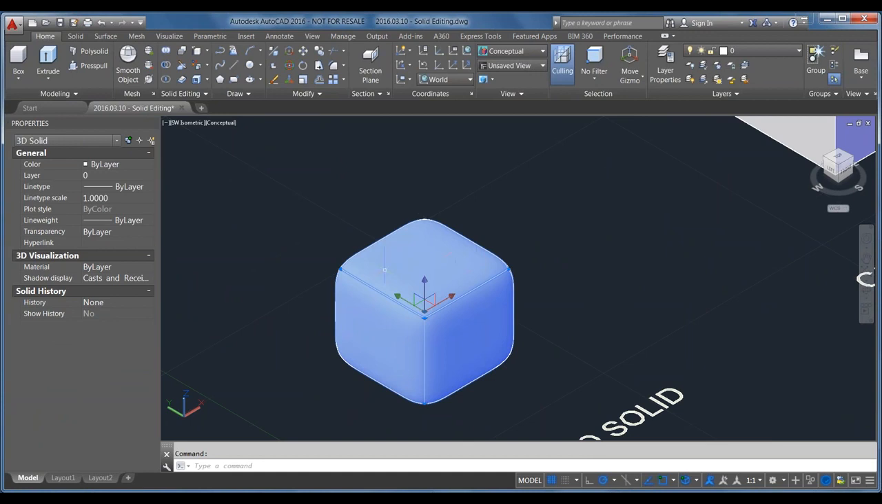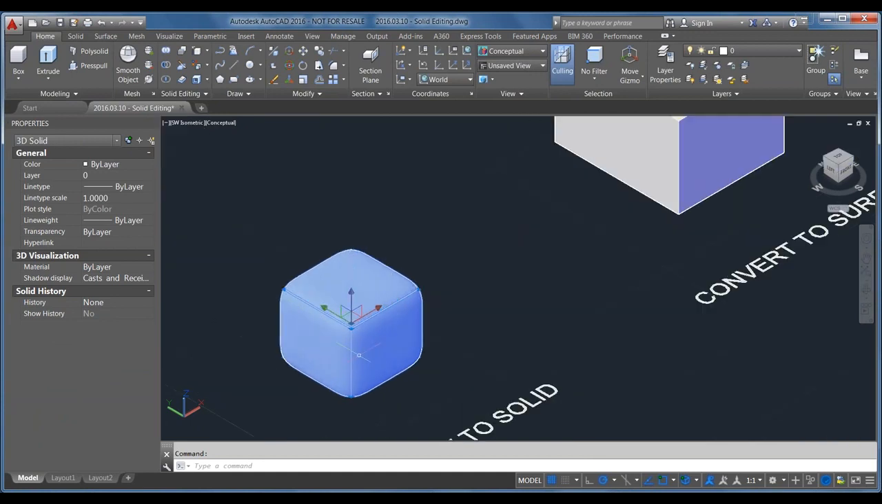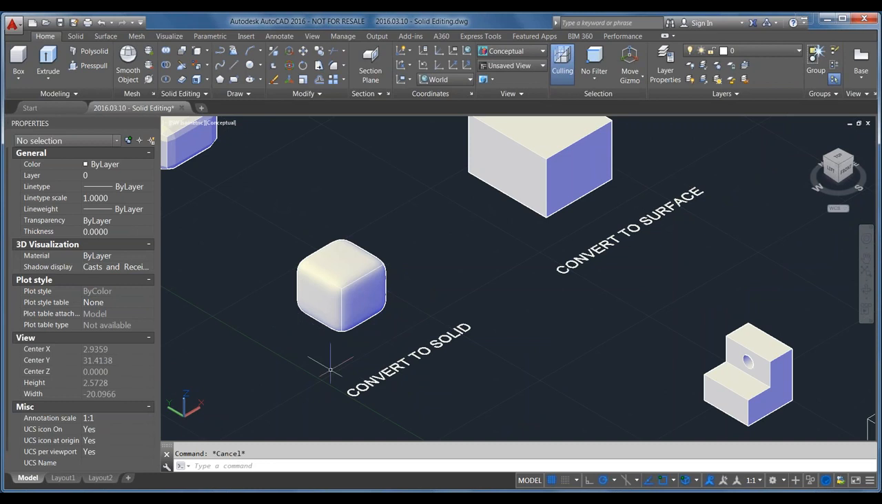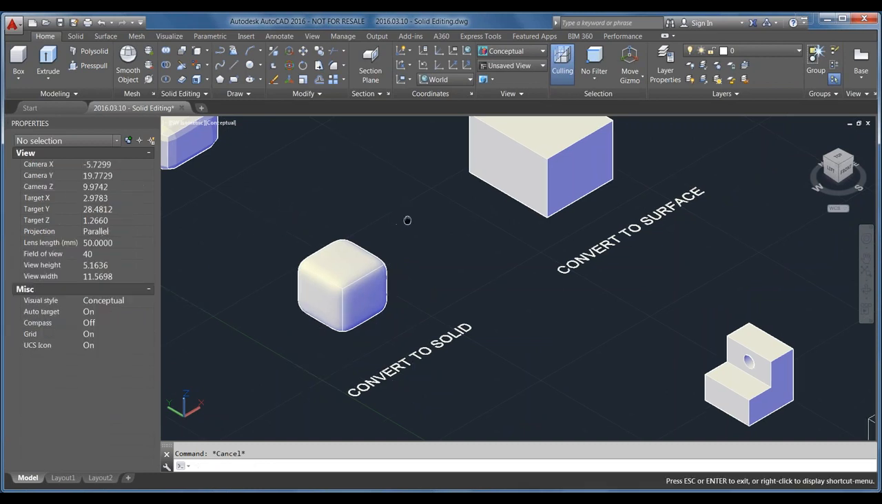So now it's back to a 3D solid. It can't be manipulated as fluidly as a mesh. But if you're working with a mesh and then you need to convert it back to a 3D solid, once you're done making that more curved looking object, convert to solid is the command that you'll want to use for that.